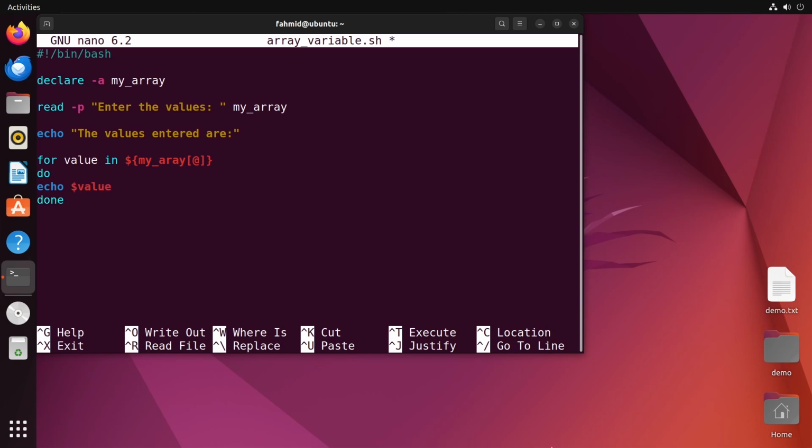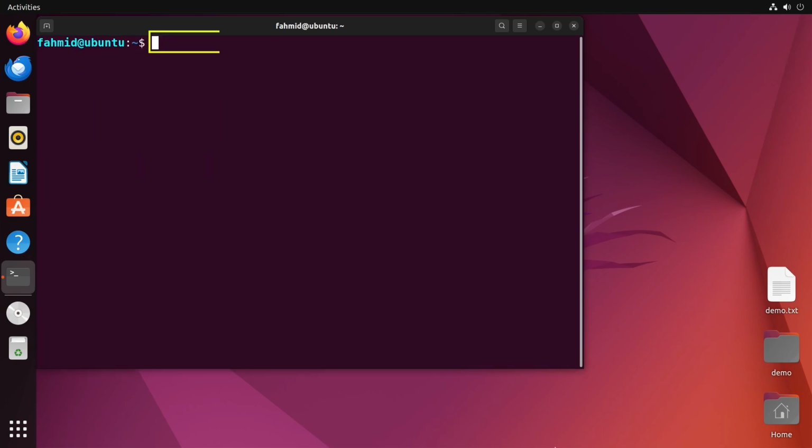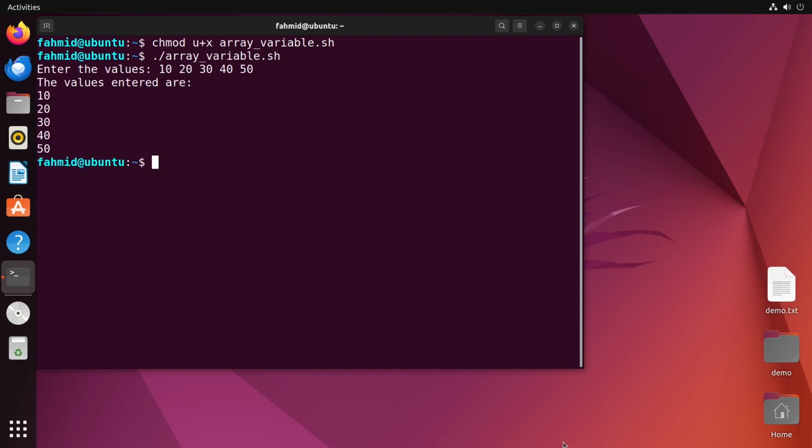Now my script is complete, so I'll save using Ctrl S and exit using Ctrl X. Now it's time to execute the script. It asks me to enter the values. So I'll enter 10, 20, 30, 40, 50. Then it prints the entered values line by line.